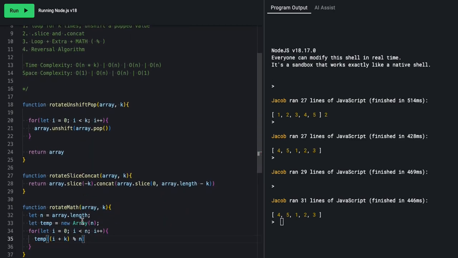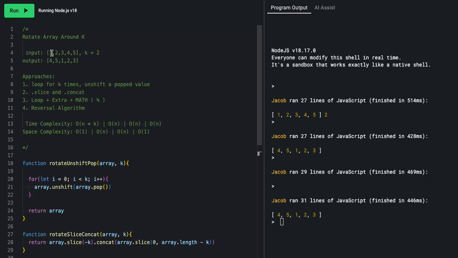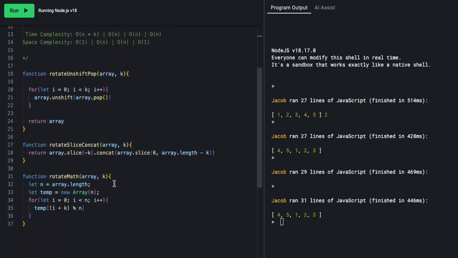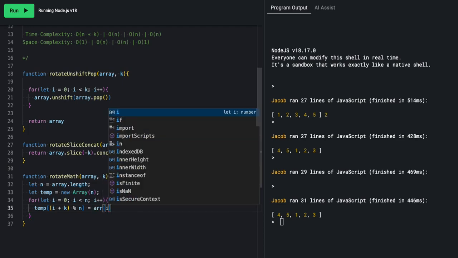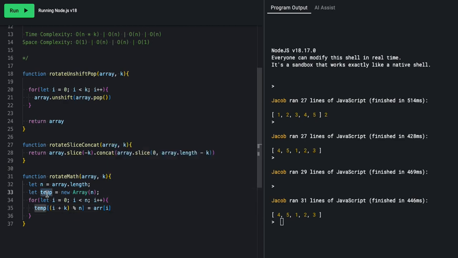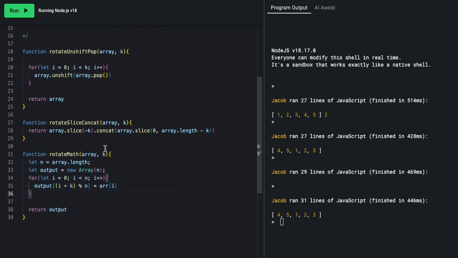So remember, what we're doing is, we'll come up here, this 2, we have 0 plus 2 is 2, divided by 5 is a remainder of 2. So that would give us this position here. So that position is equal to array at i. Maybe let's not call it temp, let's call it output. Why not? All right, and then we'll say return output. So this is creating a new array, and it is rotated around k.